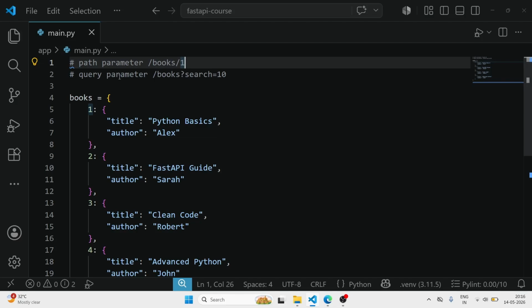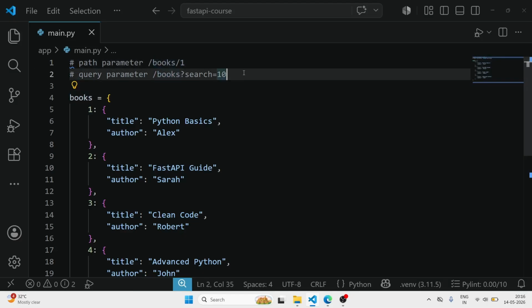Then we have the query parameter. It is used to filter or search resources. This is an example. You have this endpoint /books, then a question mark and search equals, and you can write here, let's say you want to search for a book named Python. Or if you want to search by author, you can write author equals, let me write there, Alex is the author.